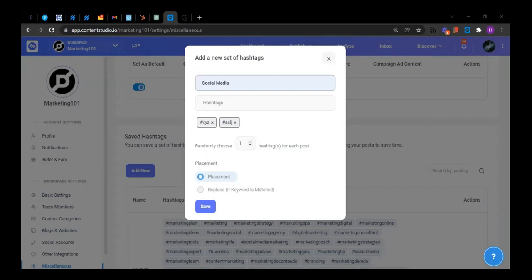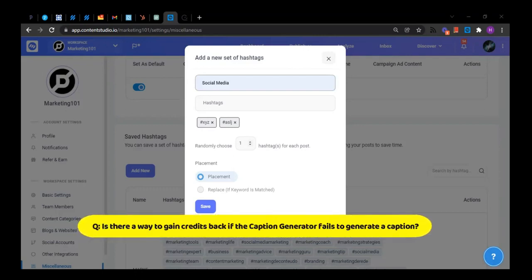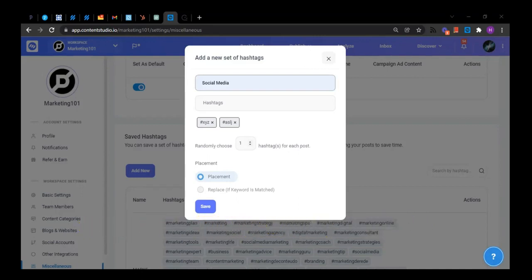So it returns 404 and uses up credits. Is there a way to gain credits back? Yeah, Kevin, the caption credits are basically refilled every month. So you will get your credits refilled every month. And essentially, if you need to acquire more caption credits for yourself, you could just tap on the option that says increase limits, and you could get the add-ons for yourself.